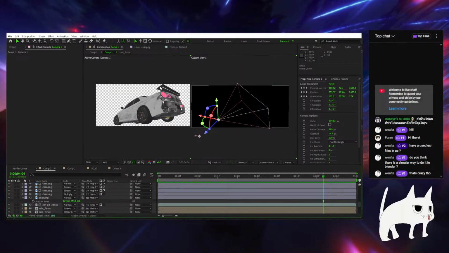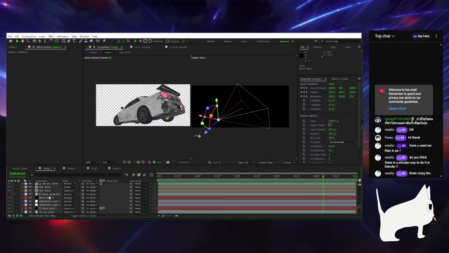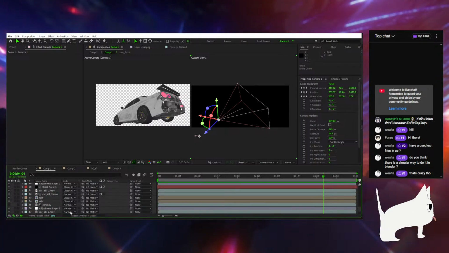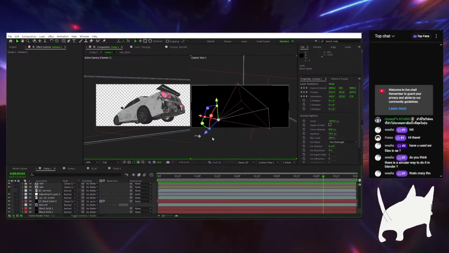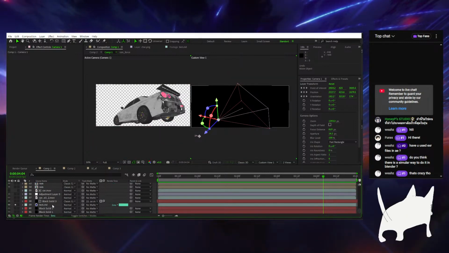And another thing is what I'm doing right now, which is to actually blend 2D and 3D together seamlessly. Yeah, and that's how I do it.